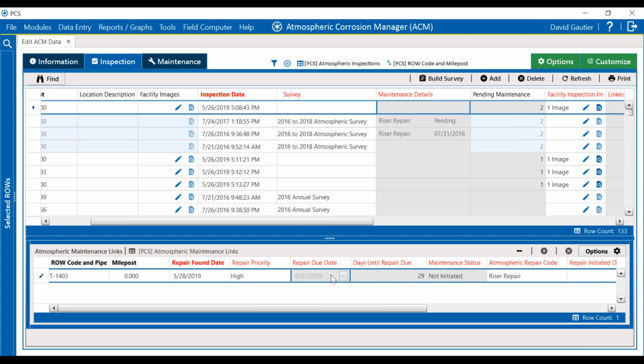These repair due dates are actually based on a few things. The most important factor is the priority. So I have a repair priority pick list that I've already built: high, medium, low, and not applicable. And based on what I choose in this column, my repair due date is going to update. Days until repair due is actually just taking my repair due date and checking it against today's date so I can see how many days I have until that repair is coming due.